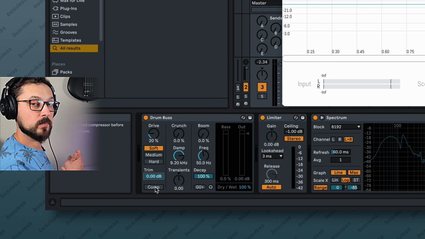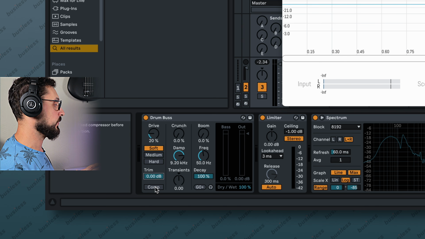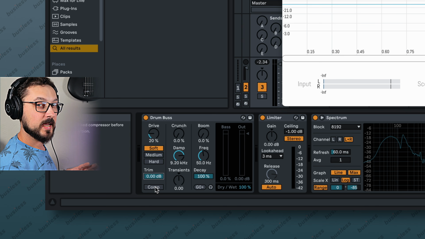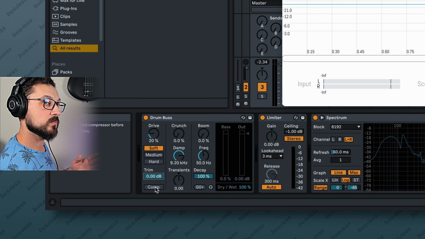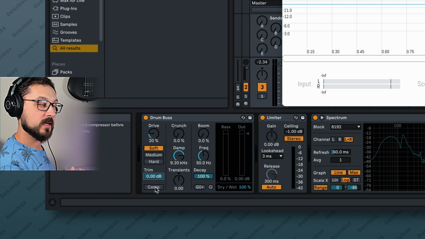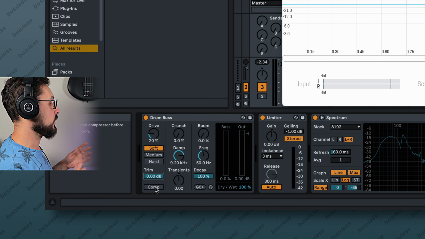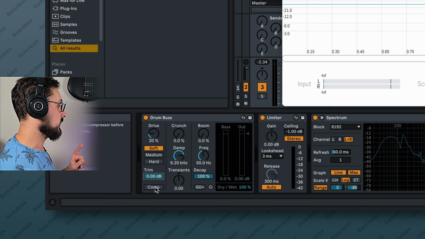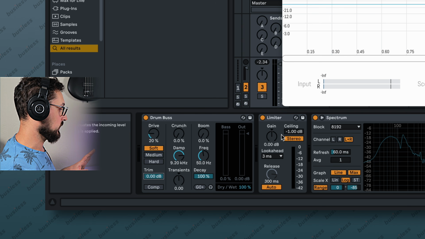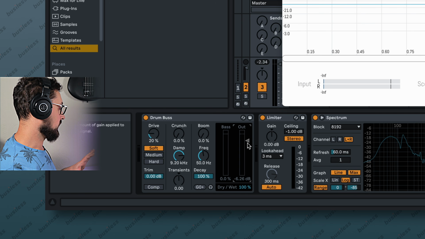The compressor is a fixed compressor, really optimized for compressing drums. It has a really fast attack, some medium release, a moderate ratio, and quite a high makeup gain. So if we press it, you're going to hear the difference straight away. Before we start doing anything, let's lower the output a little bit. Let's say -6 decibels. Around that will be fine.